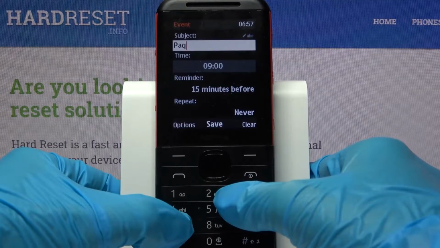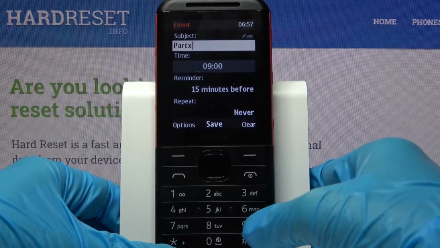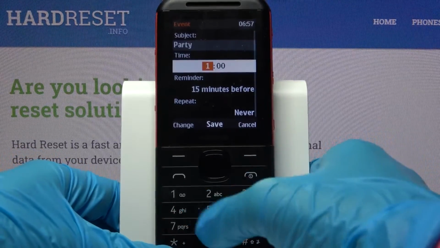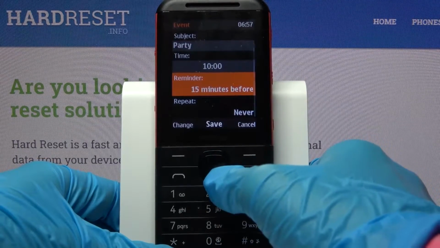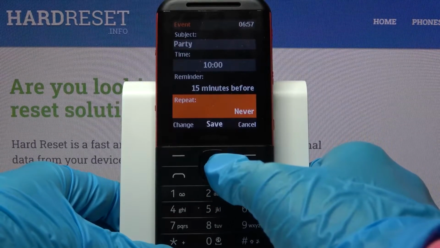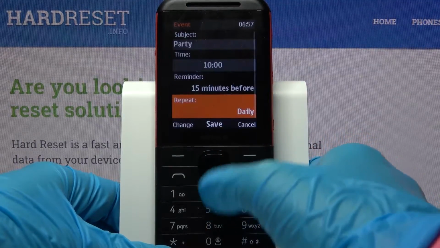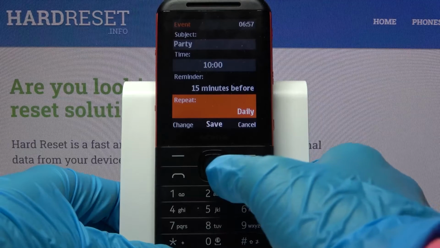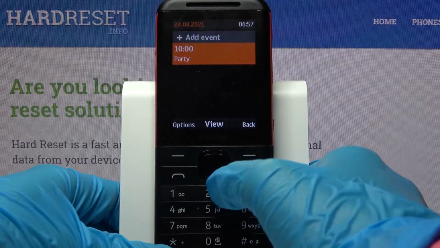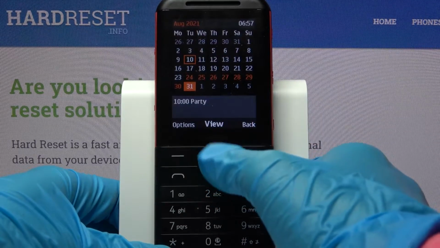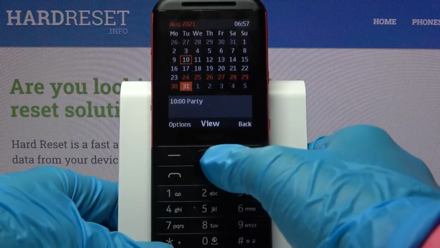For example, you can add a title, pick starting hour, set up a reminder, and even pick if you want your event to repeat. I will go with daily. When you're done, click on the middle button. Now, when I go back, I can see that my event was successfully added.